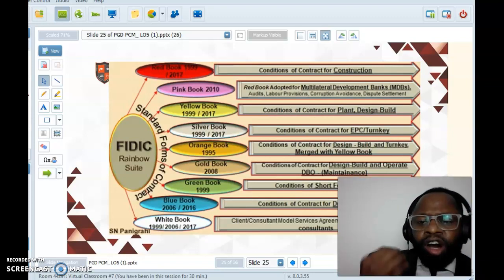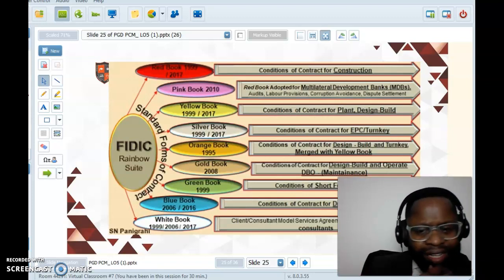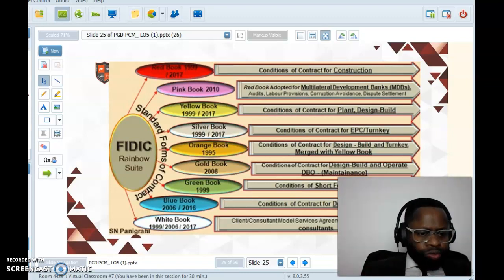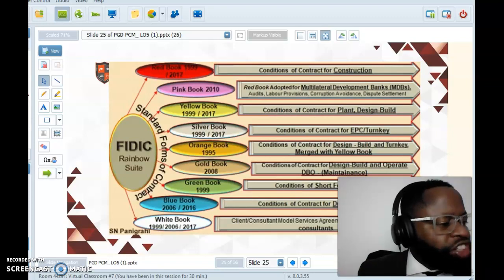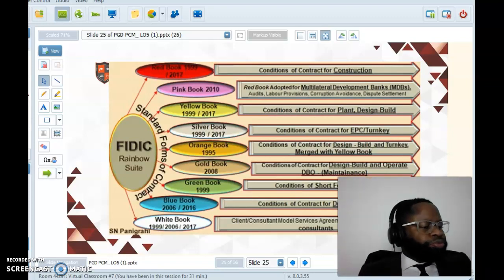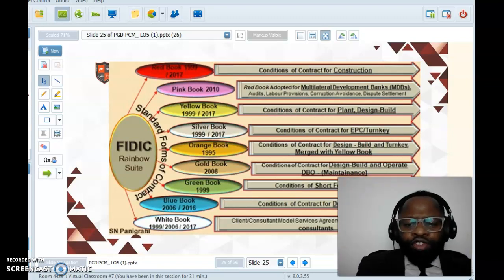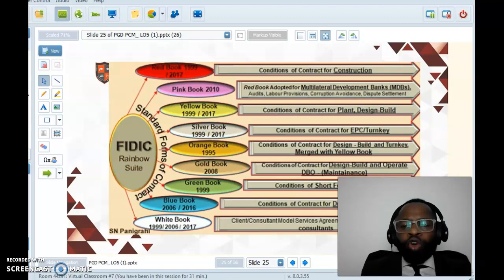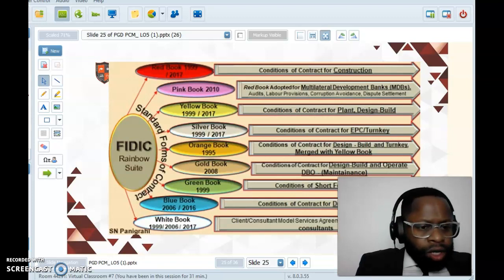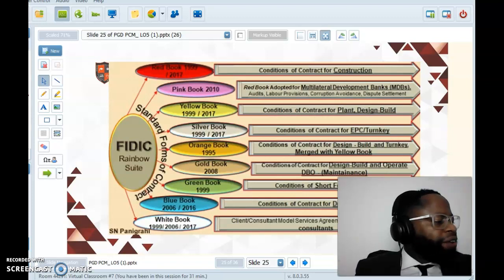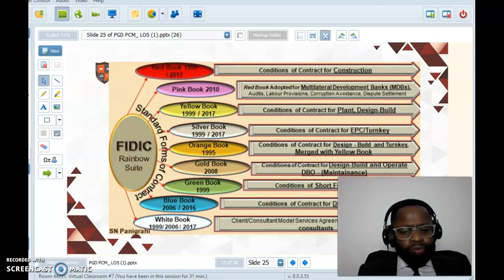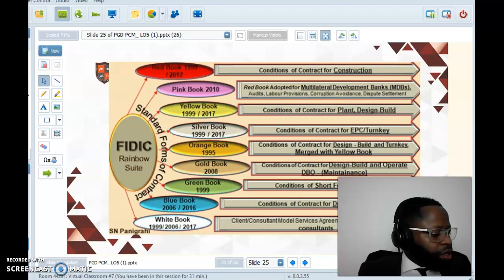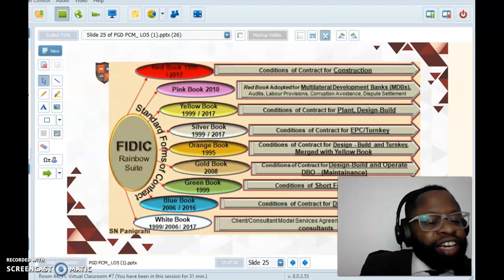Look at this. Conditions for short form of contract. Could someone give me an example of a short form of contract? This is where we use the green book. We do it every day. Every day we have those type of contracts. A short form of a contract is not the building of a school.